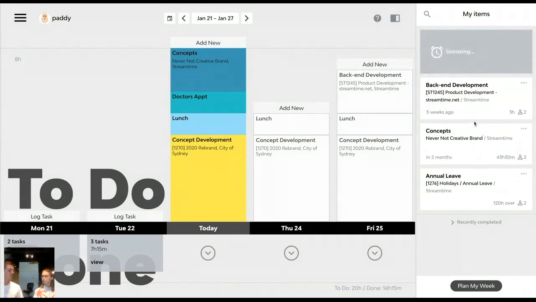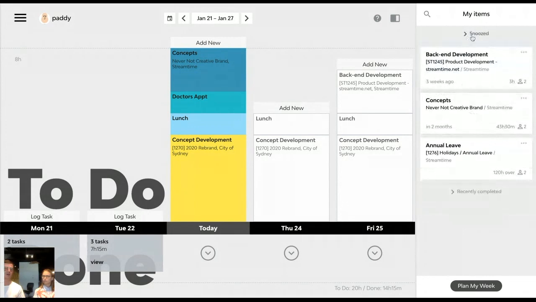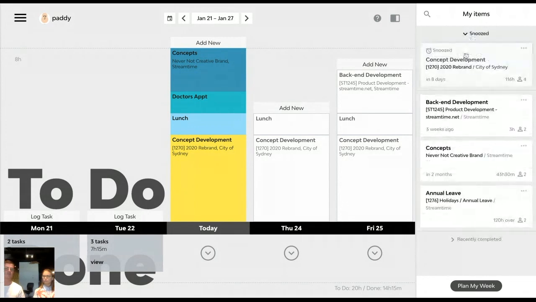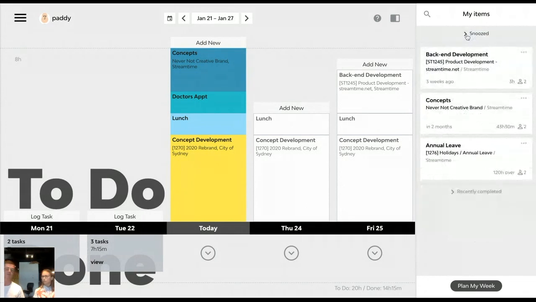Now, the nice thing is when I do that, the item's not going anywhere. It's always going to sit here at the top under that snoozed folder. So you can always come in and find those really easily. So it's nice to snooze to help clean this sidebar up.